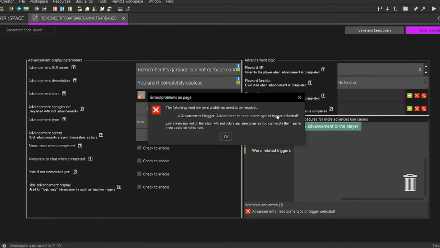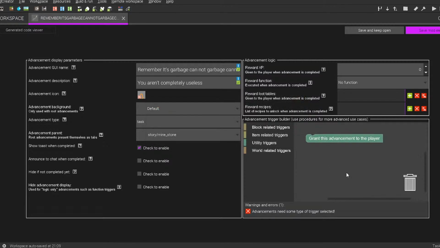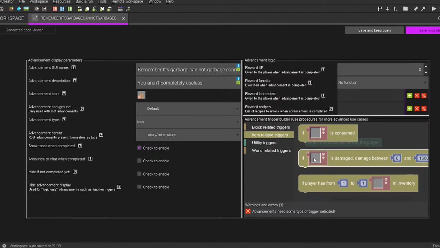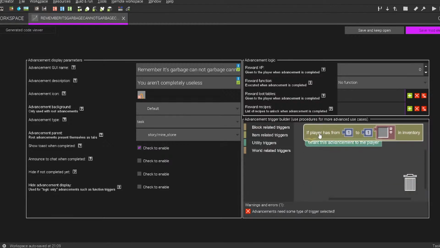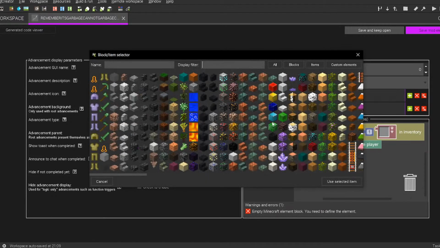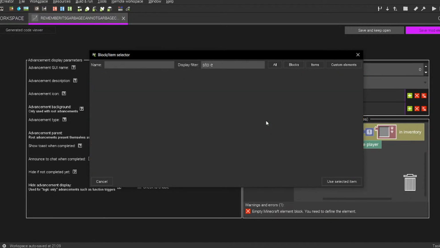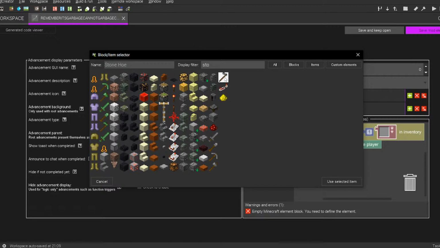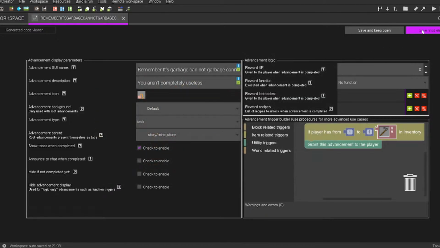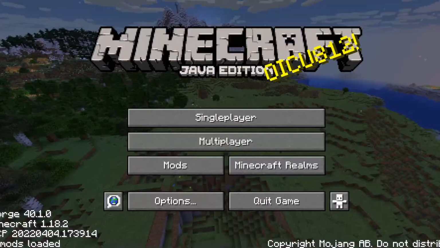What? What are you talking about? Advancement trigger. Advancements need some type of trigger to be selected. What is the advancement trigger? I've never done the advancement stuff before, I don't think. Oh, here we go. Oh, a stone hoe. Yes, they have to have a stone hoe in their inventory. There we are. All done.